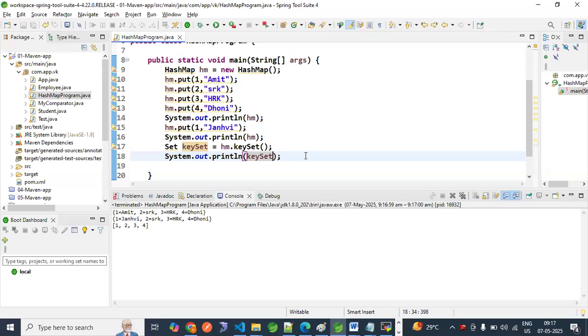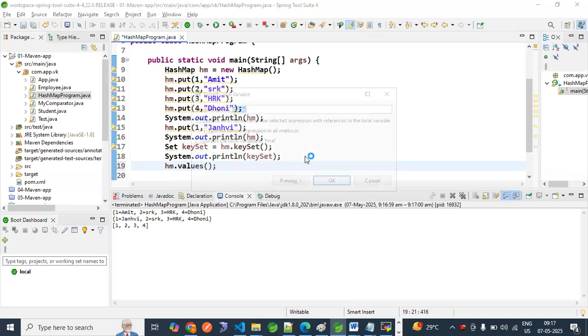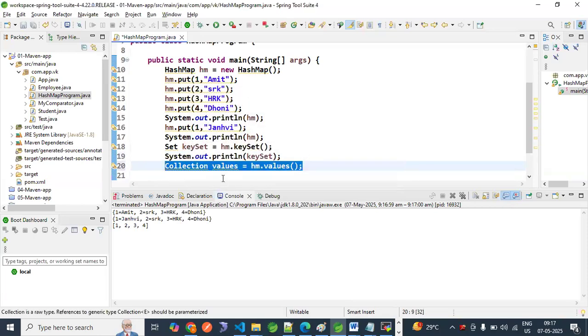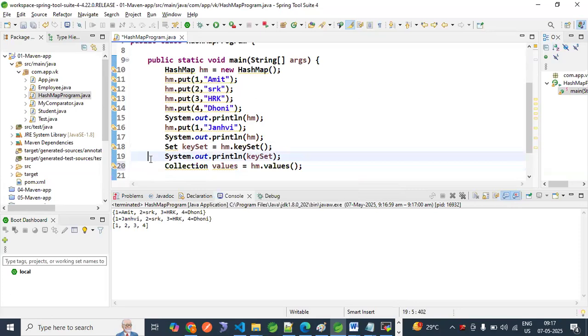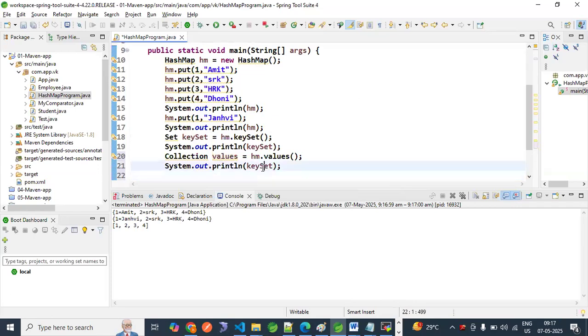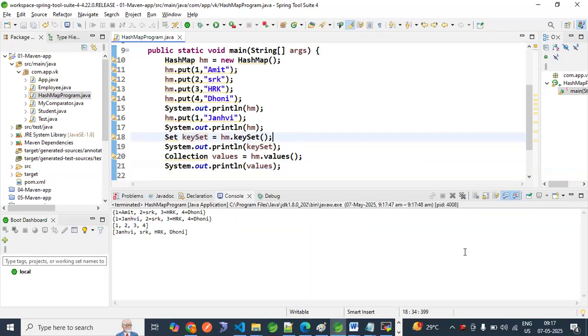Okay? Now, can I take the values? hm.values. hm is the hash map where we added the values. So the value is coming as what? A collection, right? The value is coming as a collection. Can you print these collections, these values? Copy this, come here, paste here, then print values. Save this, run this. See, values are printed, right? Janvi, SRK, HRK, Dhoni, right?